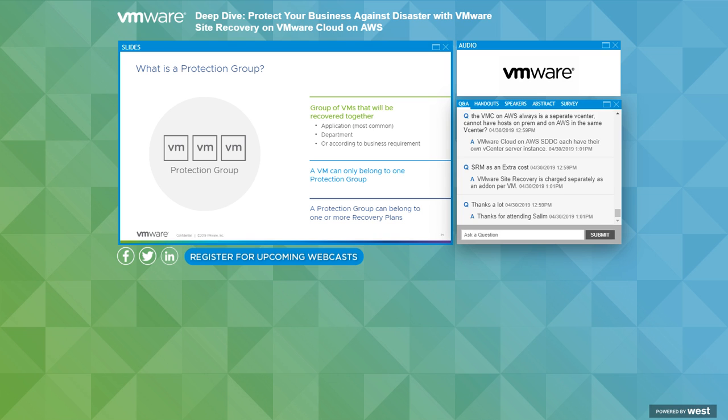A protection group can belong to one or more recovery plans. Protection groups are a way of grouping your virtual machines that will be recovered together. One of the key things to keep in mind is that creating a protection group for each application service has the benefit of selective testing. So now you have a quick, easy way to perform selective testing as needed. A protection group contains virtual machines whose data has been replicated by either array-based replication or vSphere Replication.